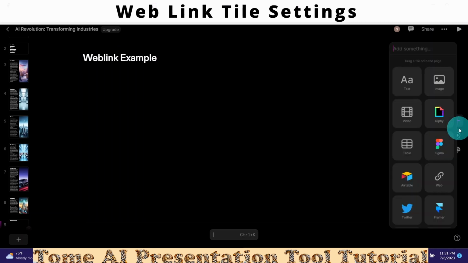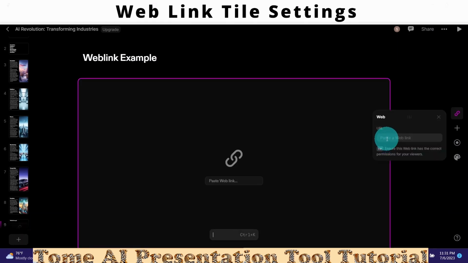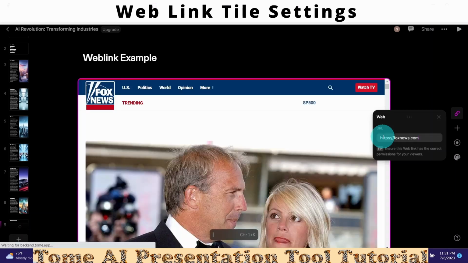Click on this sign and then I drag and drop the web link icon into my slide. It is asking me to paste a web link here. I will paste foxnews.com. I have copied the link and then I'm going to paste it here. You can see now the foxnews.com website is being displayed here.